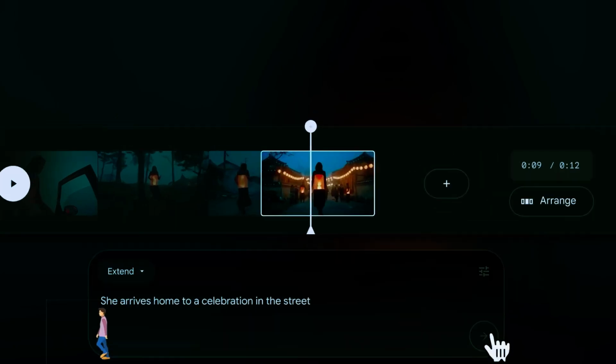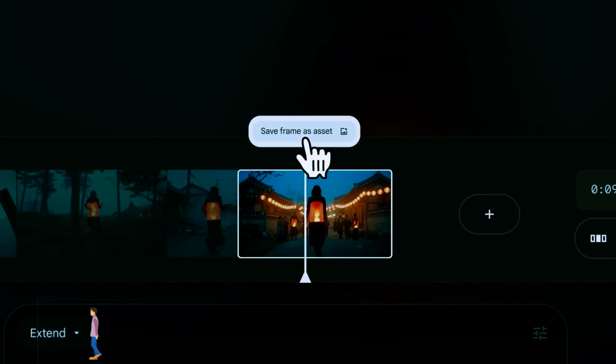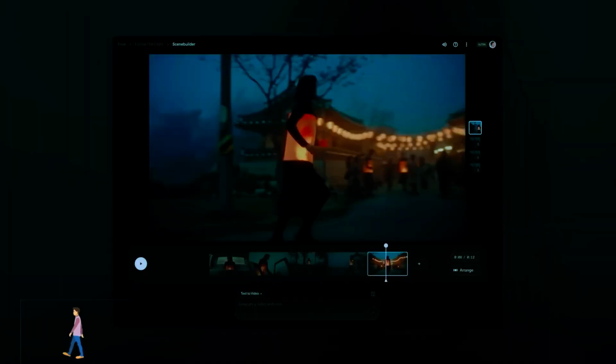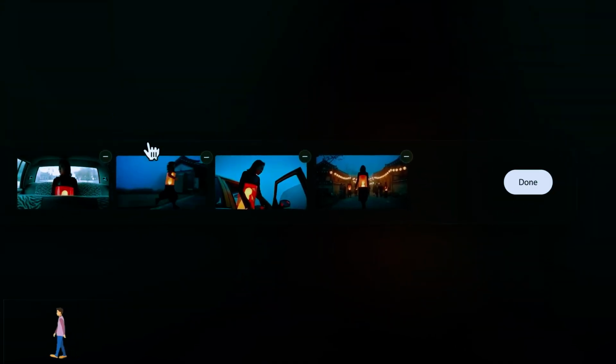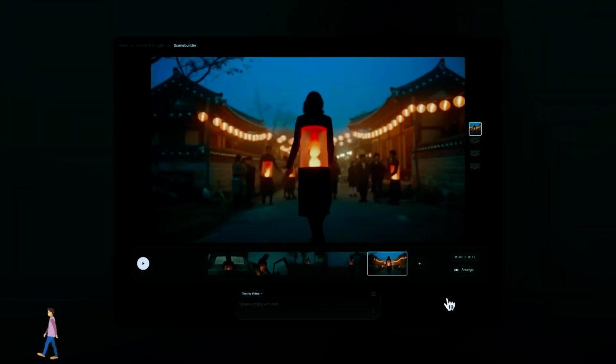There's another plus button here, above the playhead, which allows you to save a frame for later, in case you want to generate more clips starting or ending with that frame. Once you have all of your clips generated, you can also rearrange them in the sequence with this button. Then, you click here and download your scene.